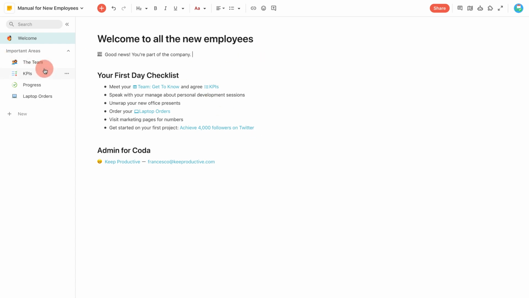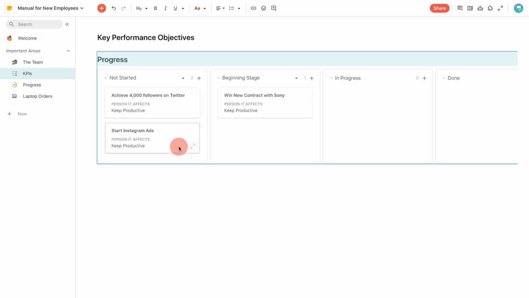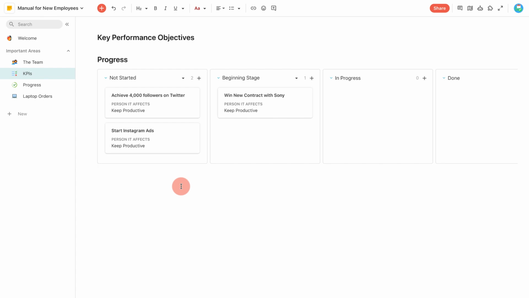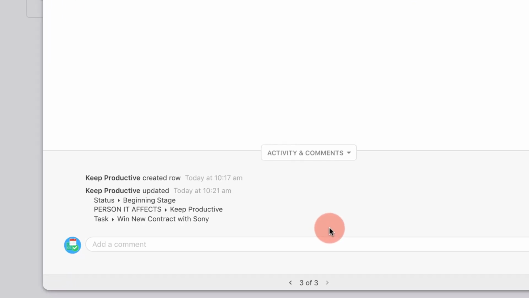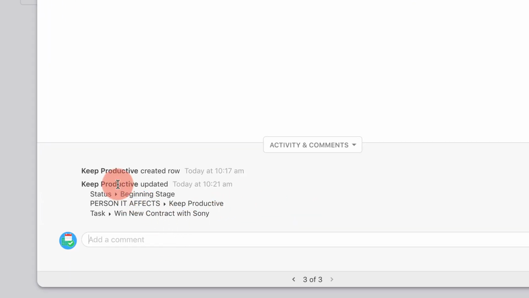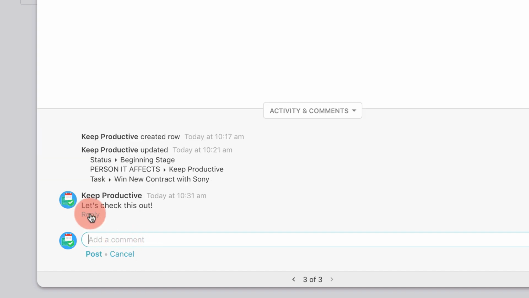So maybe I want to go ahead and start using some comments inside of this key performance objectives area. Me and my team want to discuss this. Now, as I said, you can open these up and chat in comments here. You can actually see activity and comments. So any changes that a team member has made, you can even add comments and tag people. So for example, I once said, let's check this out. And I can post it there. And you can reply directly into comments and also edit and delete threads really, really easily.